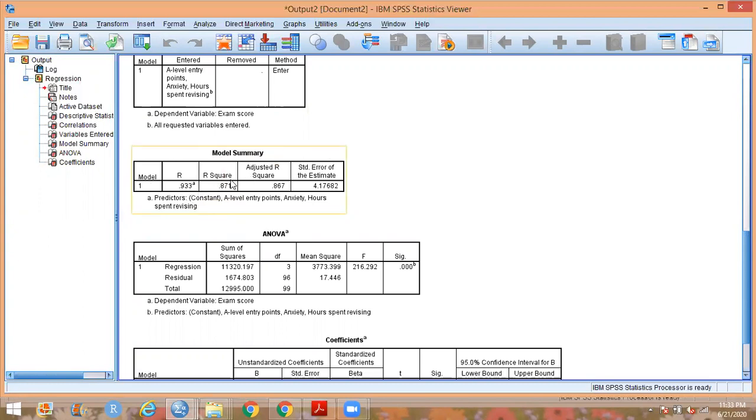Now R square is nothing but the coefficient of determination. This is the square of your coefficient of correlation. It is now 0.871, which is nothing but 87.1%. This much variation in your dependent variable y is explained by these three predictors.